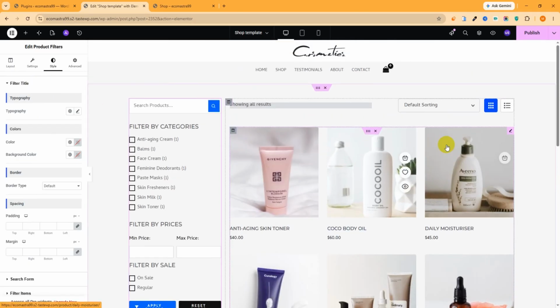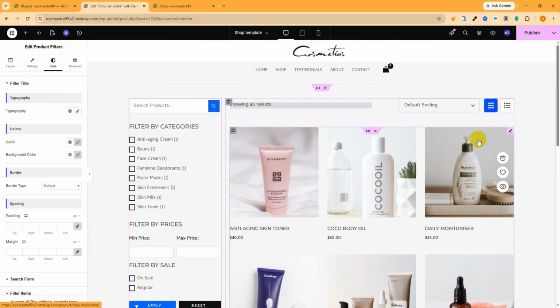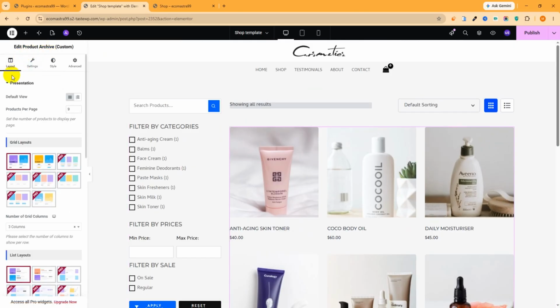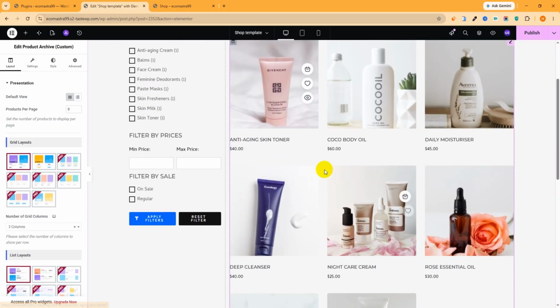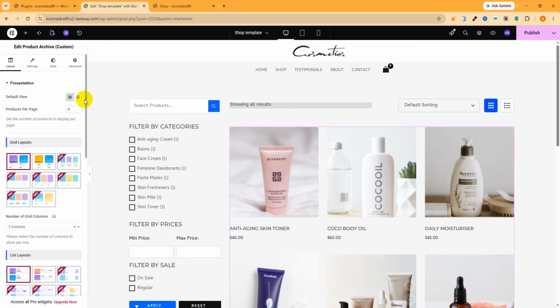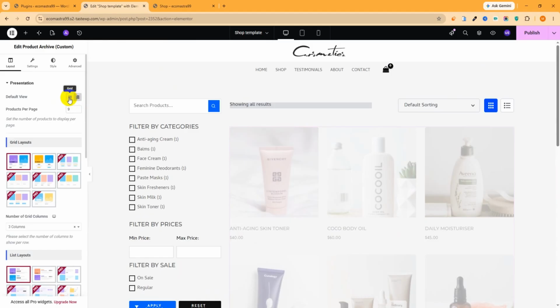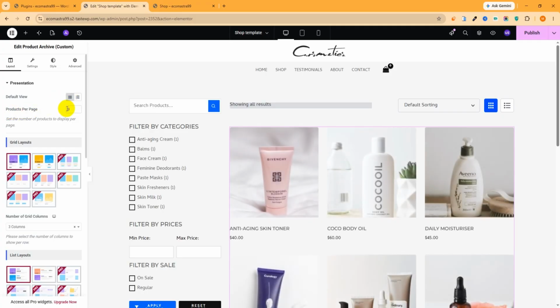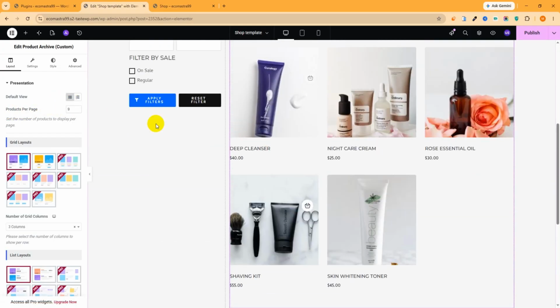Then again navigate to another section, which is the product section. So click here, this is the product archive. Currently it shows grid layout. If you want, you can navigate to the list layout from here. Actually I want to show grid layout, so I want to keep just grid layout here. Then the products per page is 9. If you want, you can change it, like I want to give 6 here.